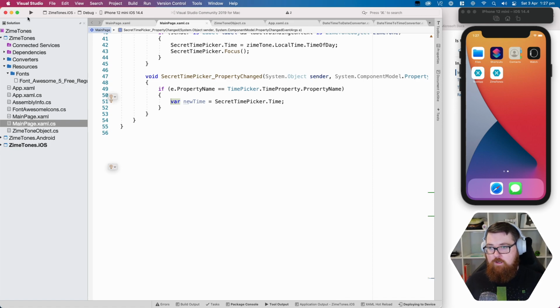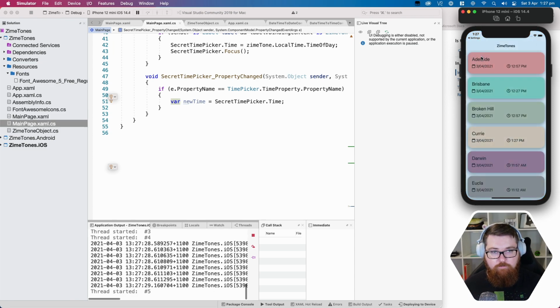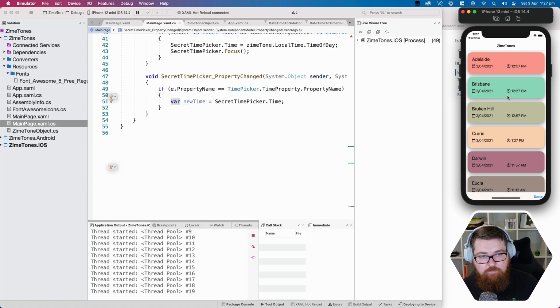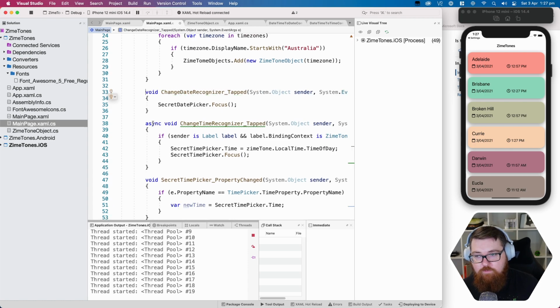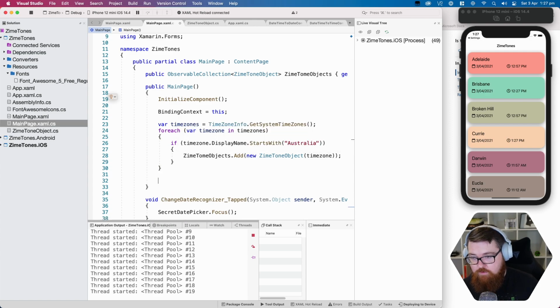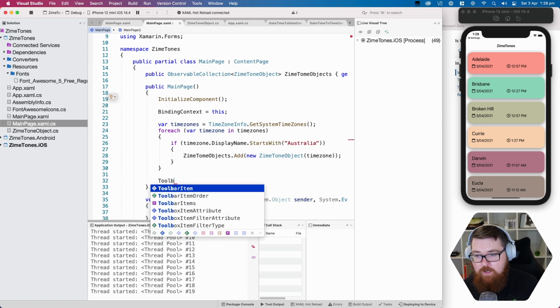But what we're going to want is to boot this up. The user hits the date, they'll get a calendar, and when they change the date, all of them will update. And then when the user hits the time and they change the time, all of them will update. That bit might be a little bit more complicated than I first thought. But let's just add one more thing before we finish off for the day. Let's add the toolbar item to add new.